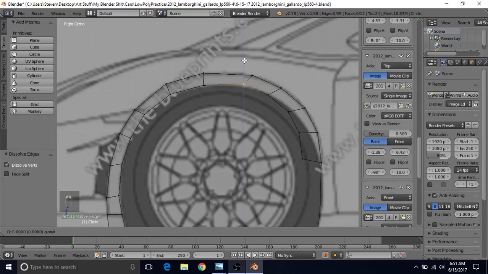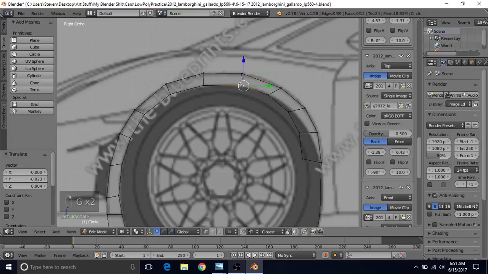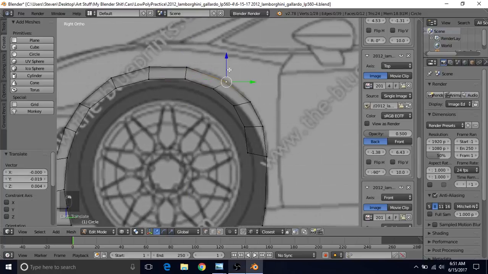Since we're doing a low poly model, we want to keep the vertex count as low as possible, so that's why I deleted that. Normally in a high poly model you would want to keep that there, but this is not going to be a high poly model. So you just want to continue going through.